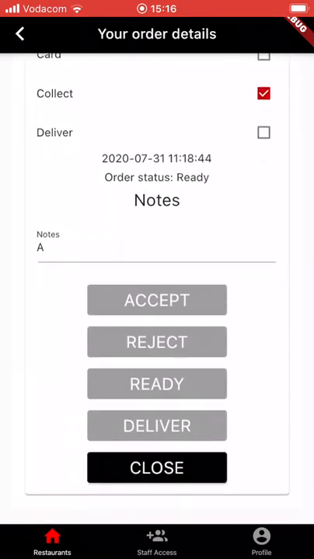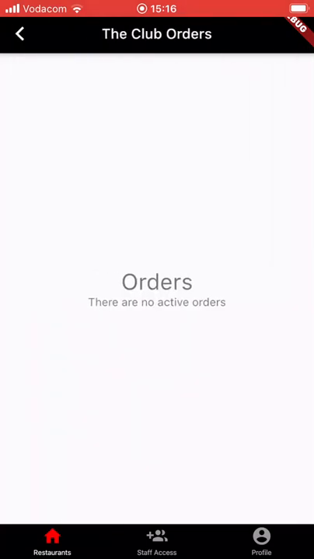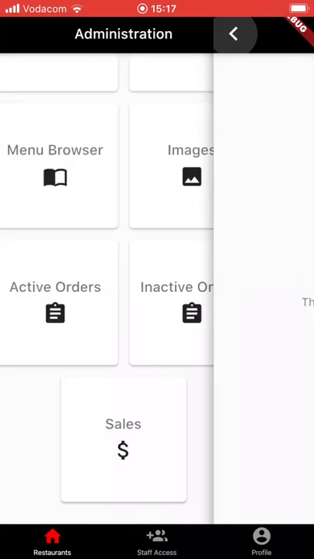All right, and then because this order was flagged as collection, then it's no delivery. If it was a delivery option, then we'll see a map. Let's place a delivery one now. Let's just close this one, and it's going to disappear from there.